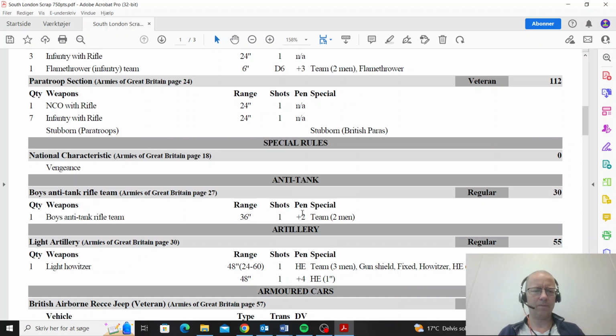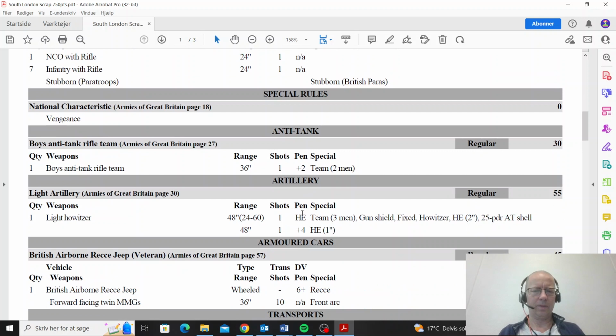Maybe it is enough. A light howitzer. Yes. The British 25 pounder, because it can shoot directly with a 4 plus anti-tank gun, or it can shoot HE with a 2-inch template. It's really useful. Regular is really useful as well on this. It can lock down lanes of fire.